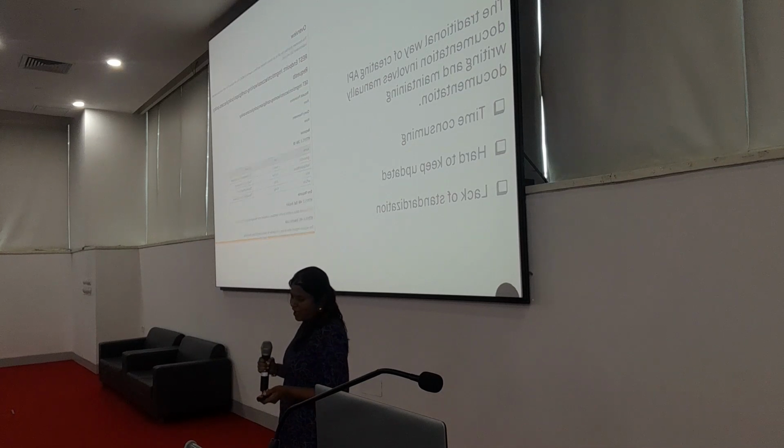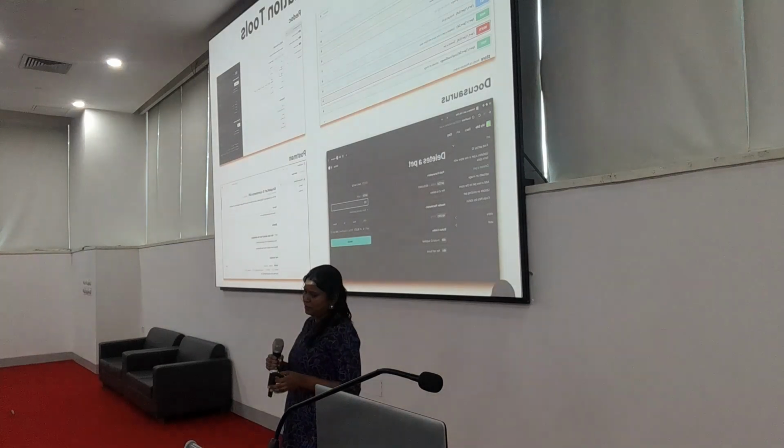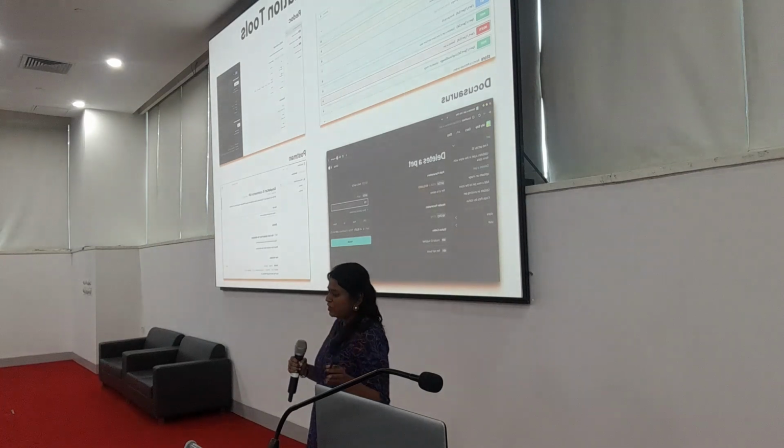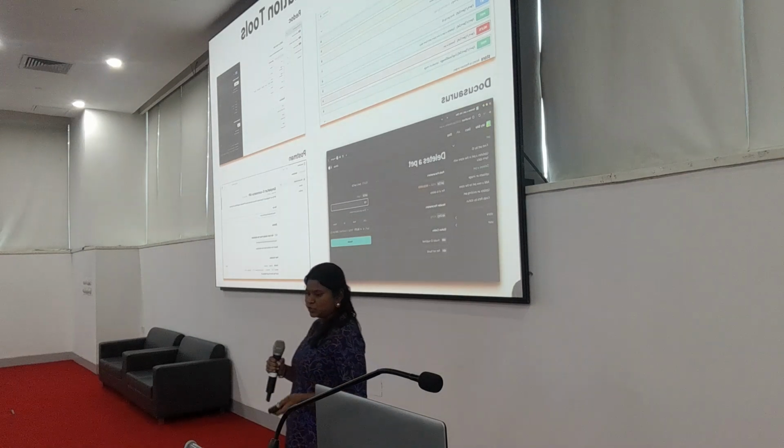So now we have a lot of API documentation tools like Swagger, Redoc, Docuservice, Postman. We have worked a little with Swagger and Postman, and we have extensively worked with Redoc, and we'll be focusing on Redoc for this presentation.